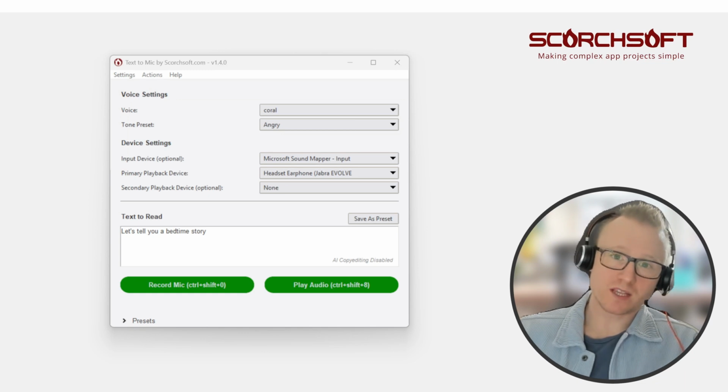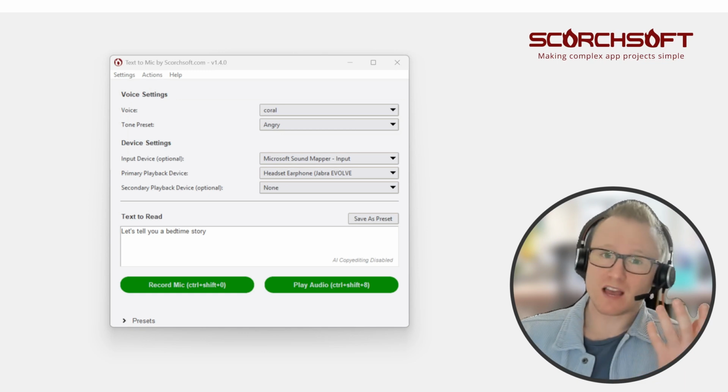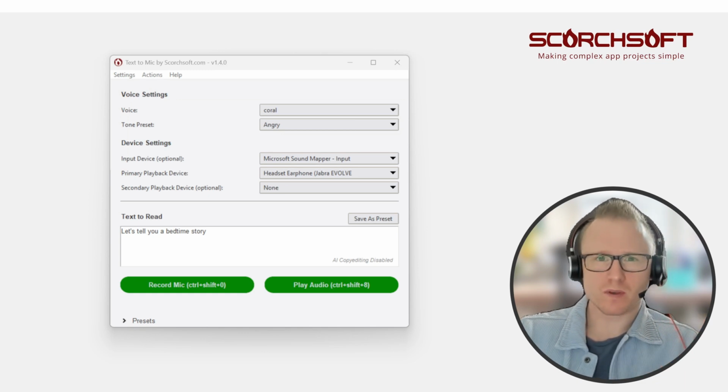So you can imagine using this if your voice is gone, or let's say you have no voice whatsoever and you can only type. It allows you to engage in meetings with colleagues remotely, even though you can't speak.